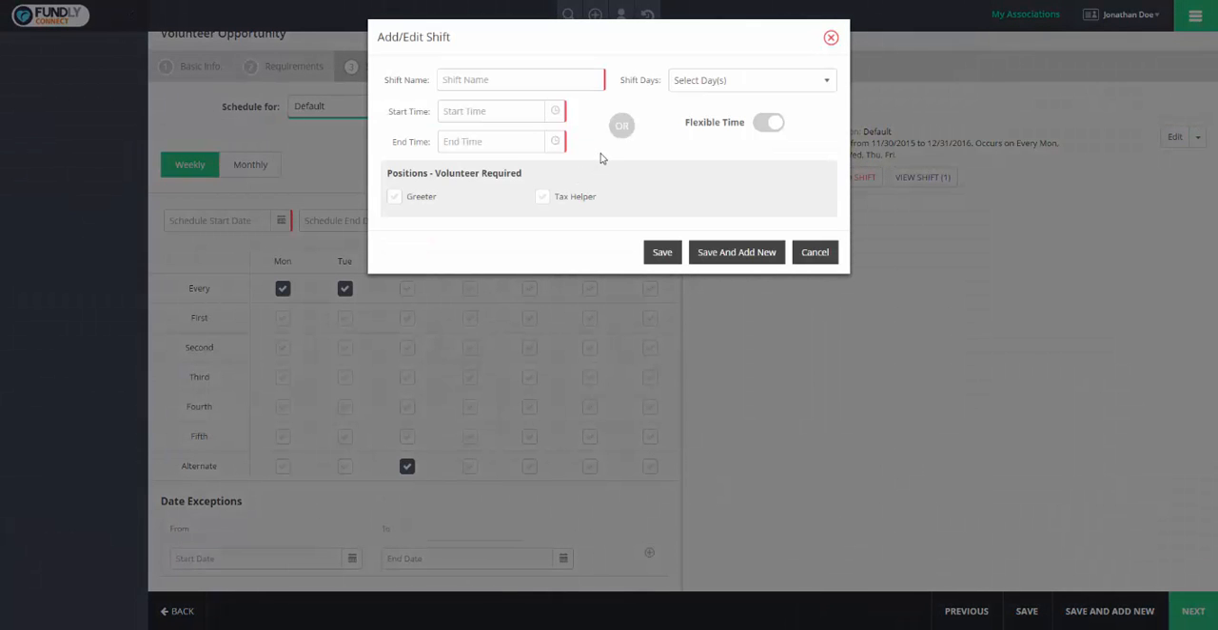When adding a shift, you will indicate the name of the shift, the days the shift takes place on, based on the configuration of the schedule, and the start and end time of that shift. As before, if the start and end time are variable, you may use the flexible time option. Lastly, when configuring a shift, indicate which positions are available in this shift, and if needed, the number of volunteers needed for that position. When you have finished configuring a shift, click Save.